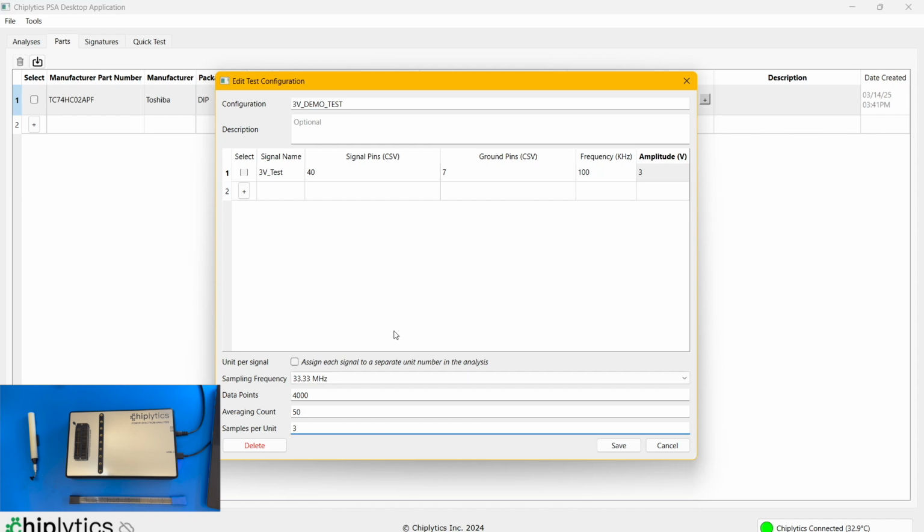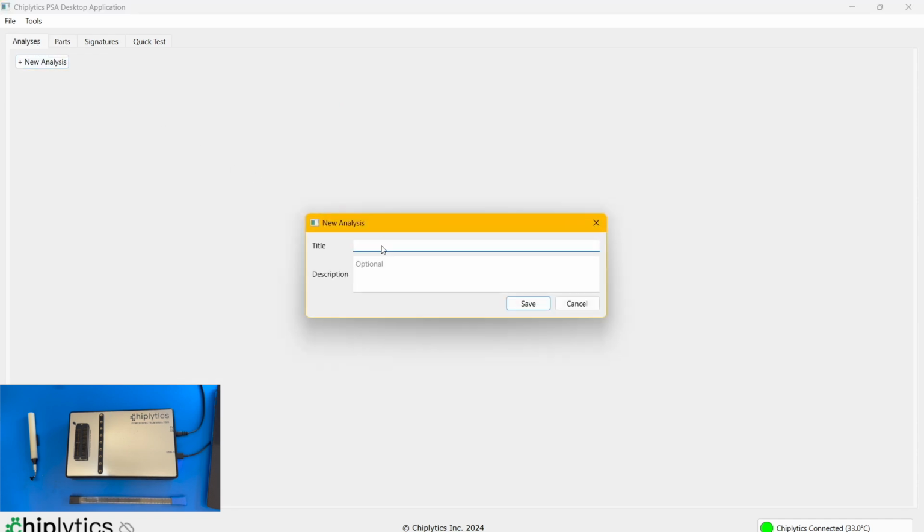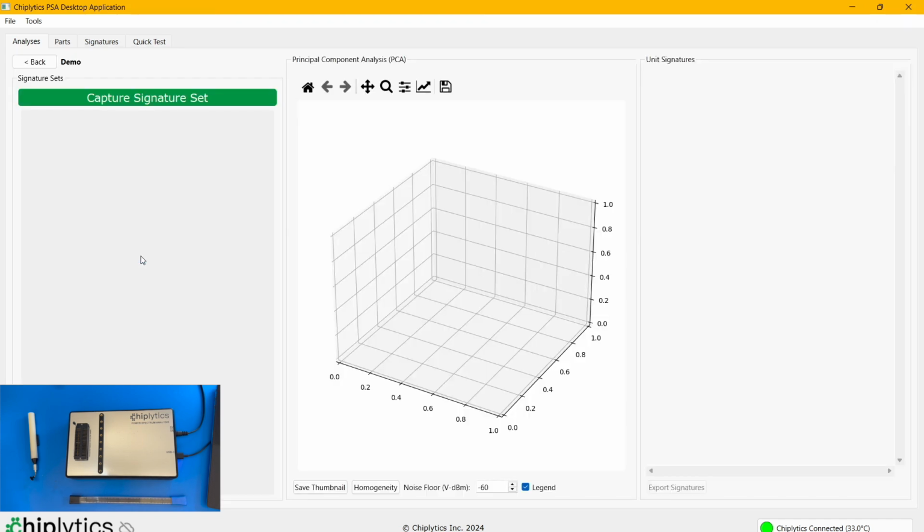At this point, this test configuration is ready to go. I can click the Save button, and at this point, we're ready to begin testing. So to begin testing the device, I can go to the Analyses tab. I can click on the New Analysis button. In this case, I will call this the Demo Analysis. And once again, I can add a description if so desired. I'll click on Save, and now I can open the analysis I've just created, which should be an empty analysis.